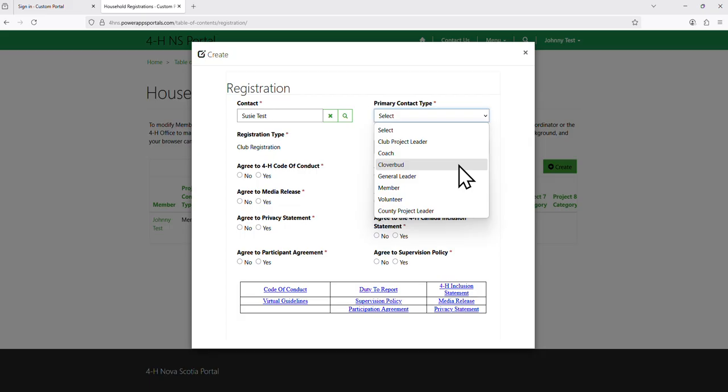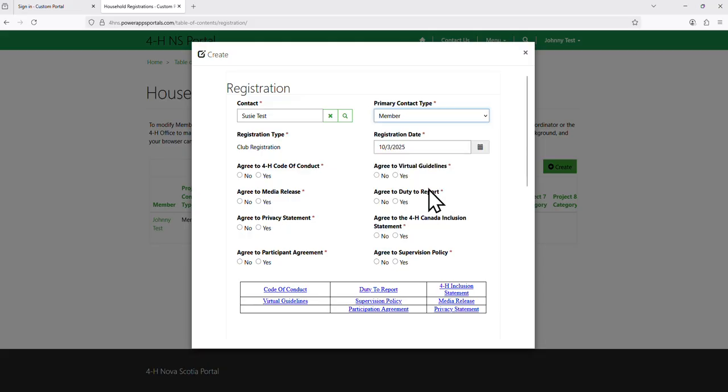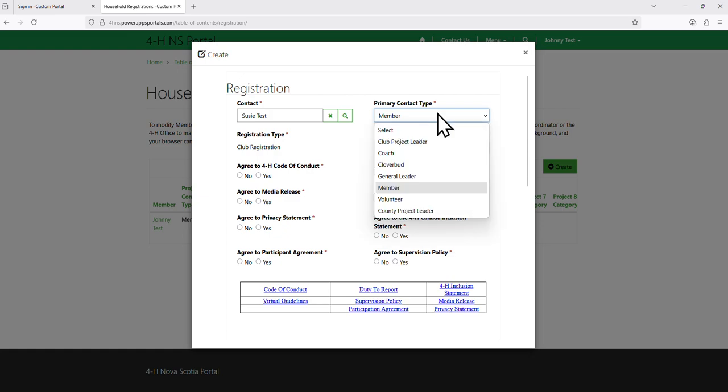If they are 7 or 8 years old on January 1st, then they are a cloverbud. If they are 9 to 21 on January 1st, they are a member. If it is an adult or even a teenager wishing to volunteer, not to take part in the programming, they can be a project leader, a coach, a general leader, a volunteer, or a county project leader.